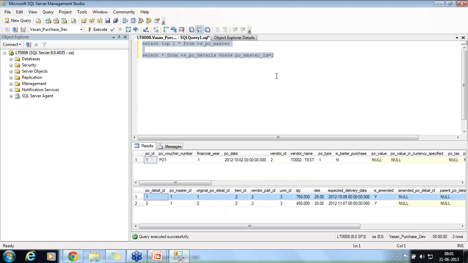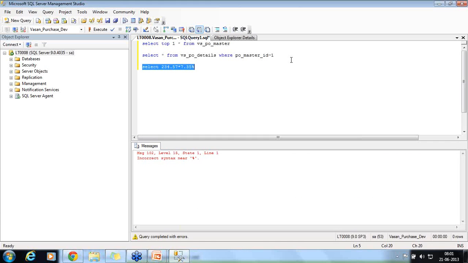I'll go back to my SQL. Let me do a select. I say now 234.57 into 7.35%. Right? I am now multiplying 234.57 by 7.35%. These two are in two decimal places. There is no issue. Now I select it. You now see the value is 17.2408950.